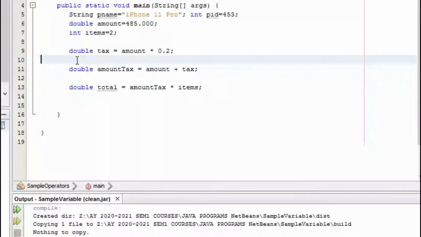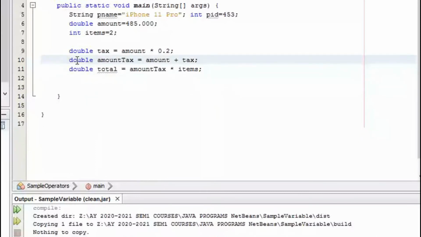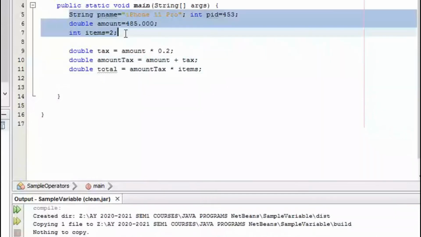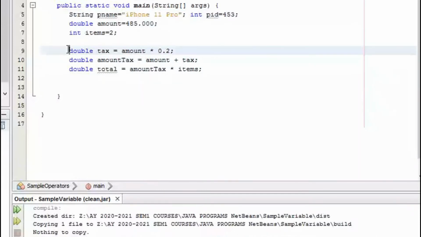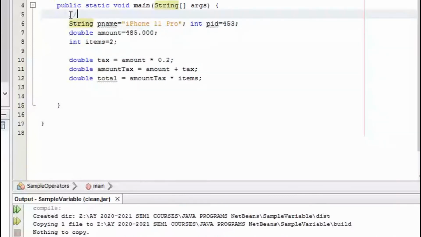So any questions so far? Do you have any question, class? Any question? None. So this is your declare and assign. This is your calculation. So let me just put a label here. This is where you declare and assign values. Okay, this is your calculations.